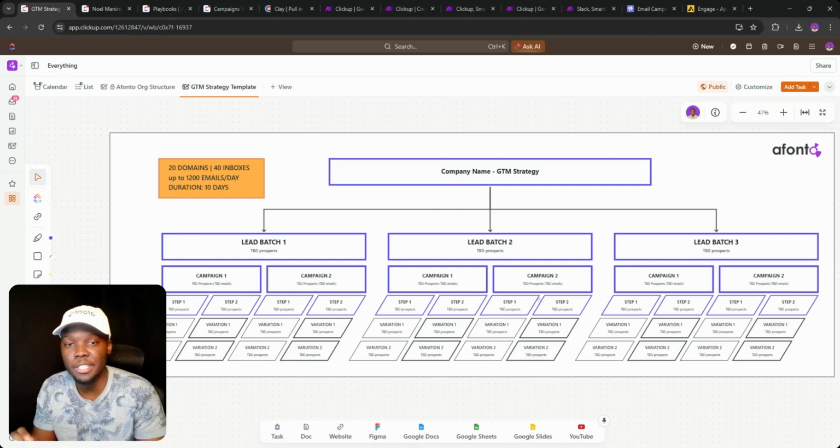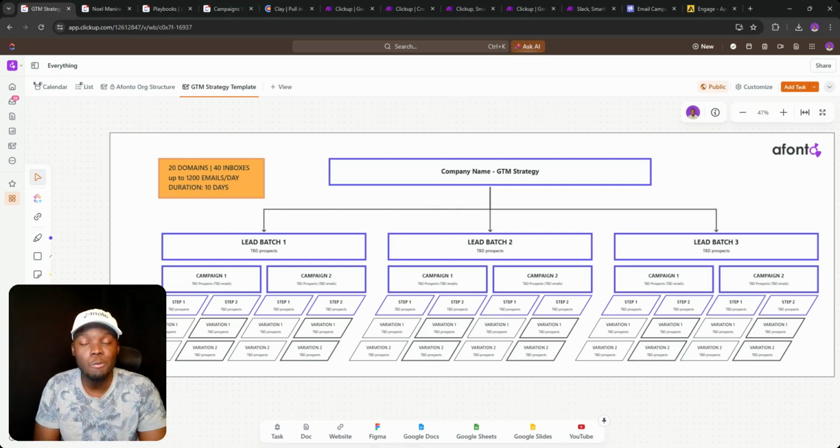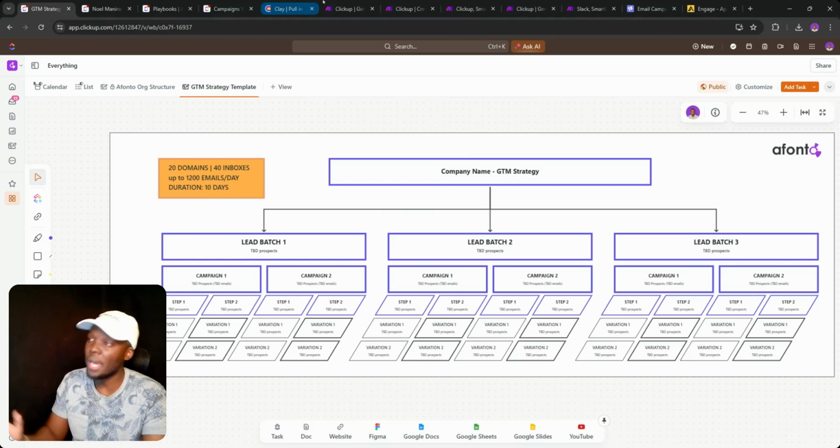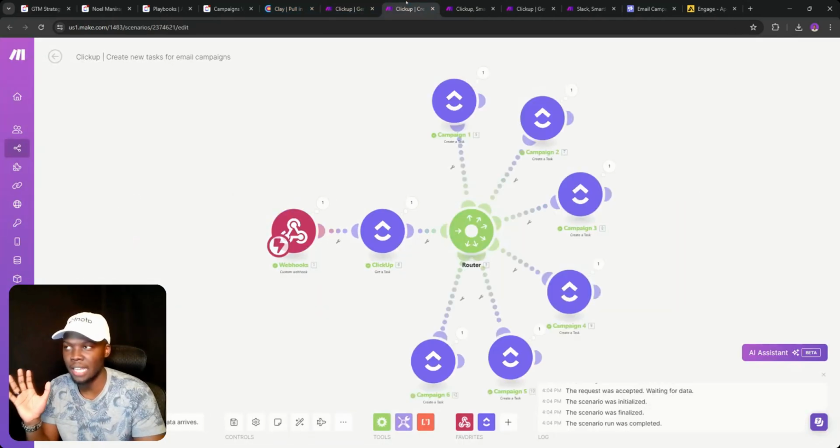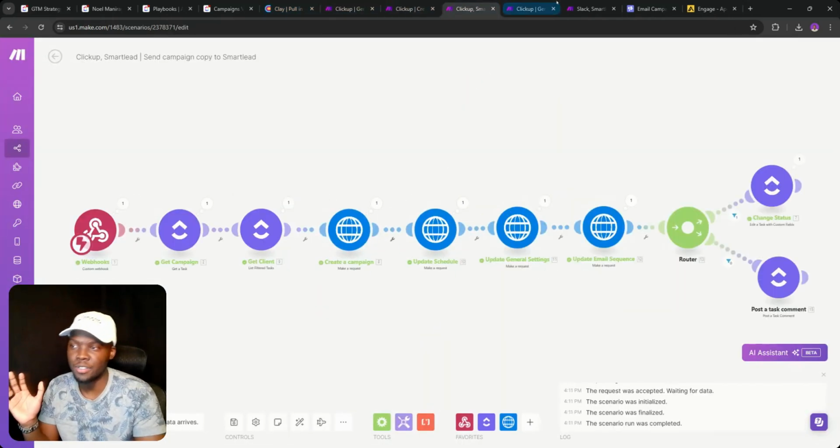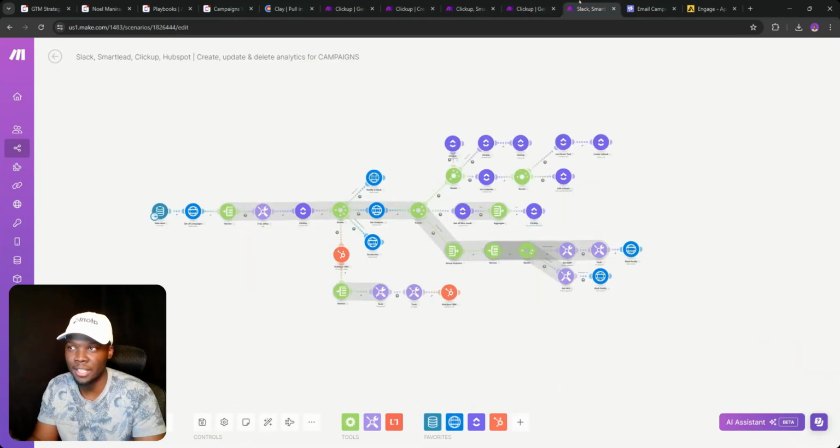And why this is relevant is because my go-to-market strategy for any new clients I onboard requires me to create 26 different emails. And so if I were to onboard 4 clients in a week, I would have to create 96 different email variations, which is an insane amount of work. But I've operationalized that using AI and these different automations right here.